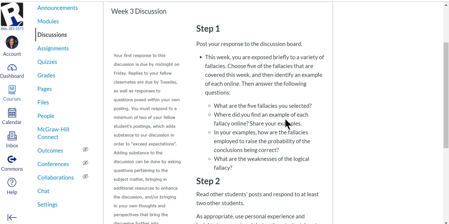Where did you find an example of each fallacy? Share your examples. You're going to give me an example of each. And if you got it off the internet, you need to cite where you got it. Tell me where you got it. What was the link? Do you know how to cite using APA format? If you don't, I'm going to give you a tool called Scriber that will help you cite your source. Or you can use some other APA citation generator. That's what it's called. Or if you know how to cite, then just write it out.